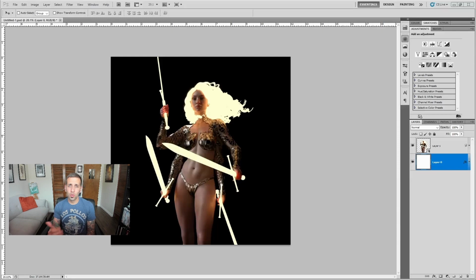Today I want to do a time-lapse video. I know I've done time-lapse videos with me drawing on paper, but I wanted to try working on something in Photoshop, recording the whole process and then speeding it up. So this particular piece, I called it Armor and Light.